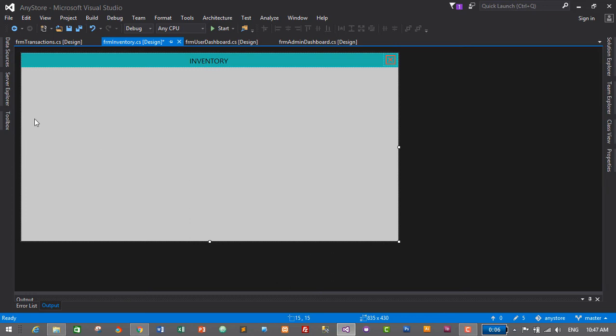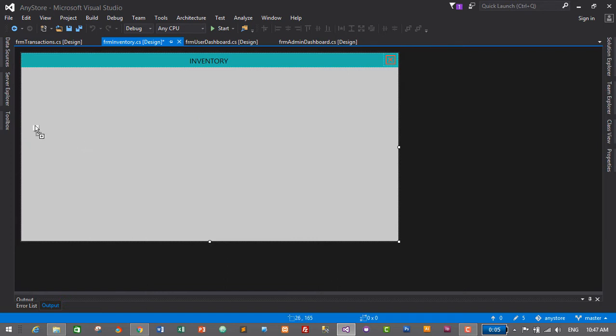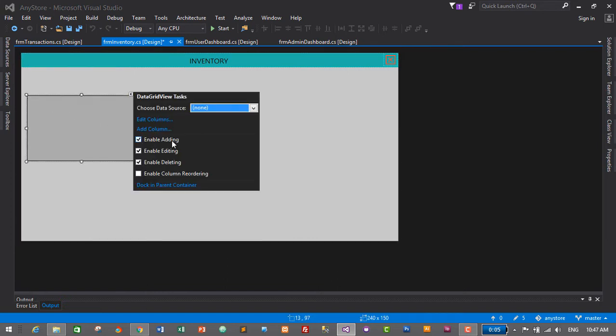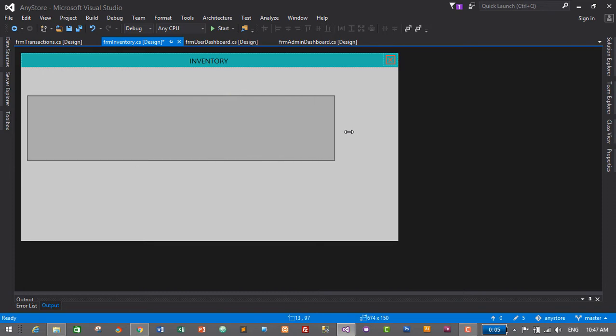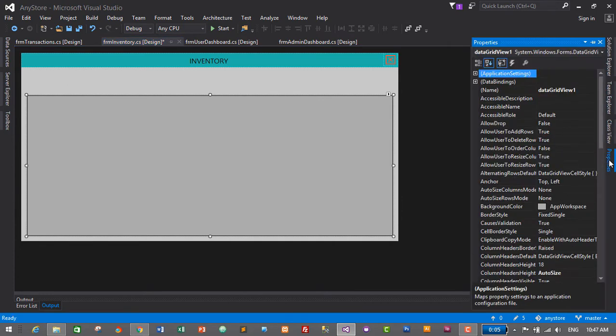Now we need to add our data grid view here to display all the products and their quantity. So I'll just select toolbox and search for data grid view, drag and drop it in our form, and we need to make it bigger up to this size. Let's make it bigger. Let's change its name. I'll select the data grid view and go to properties. In name we will give it the name DGV products.